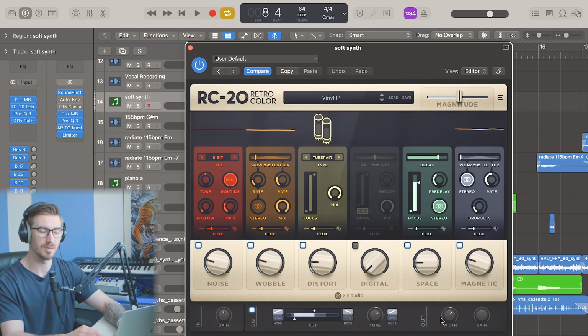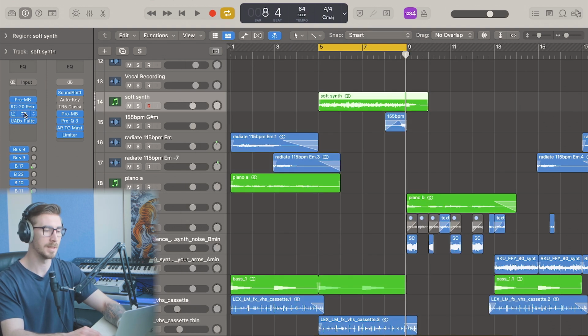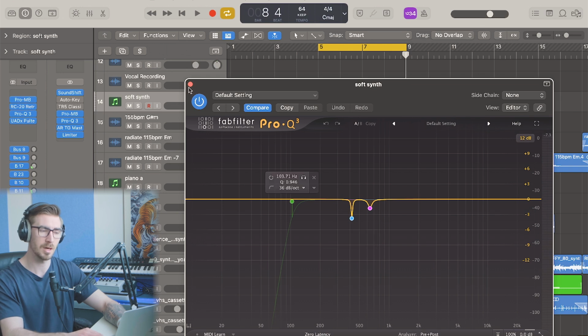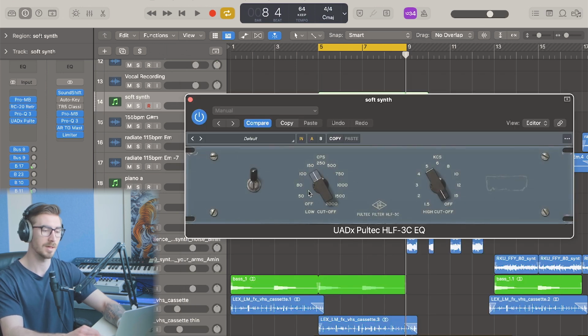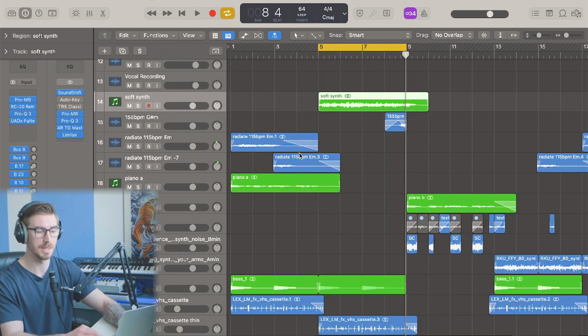Also added some of this RC20, just making it a bit wide, and some EQ, just cutting out a few harsh frequencies, and some Pultec, also cutting out some more lows. It's just an EQ as well.